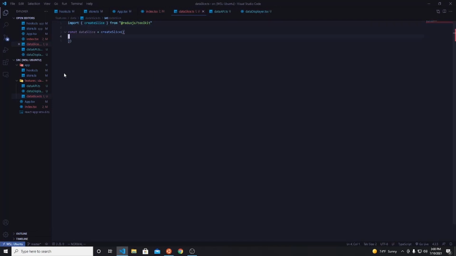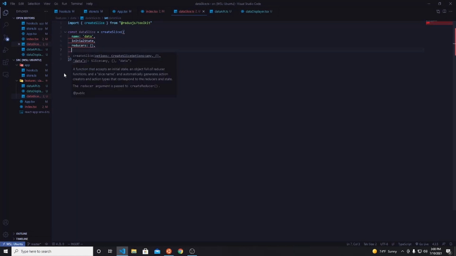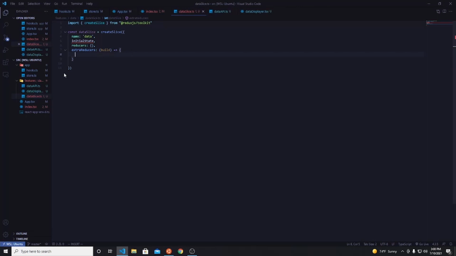Okay, so we have our createSlice function. Inside of this, we are going to specify four things. We're going to have a name, which I'll just put as data. We're going to have an initial state, which we'll define in a minute. We're going to have reducers, which will be empty. We don't have any reducers as of now. And then some extraReducers, but this will be an anonymous function that takes builder and returns something that we will add in a minute.